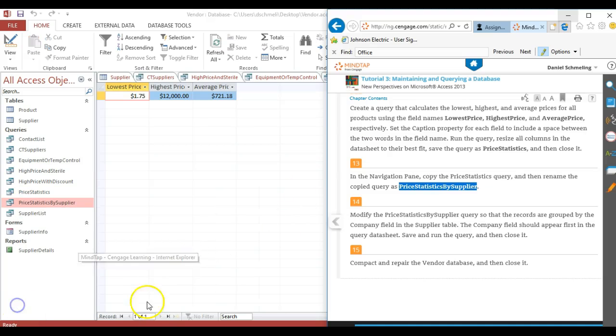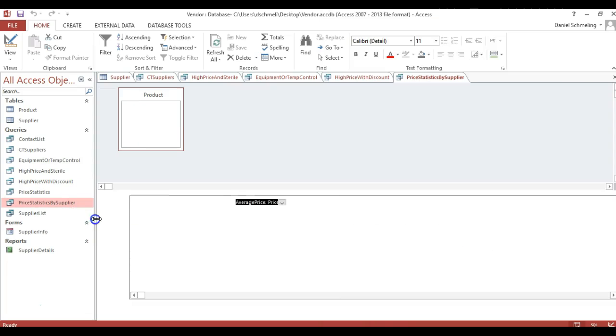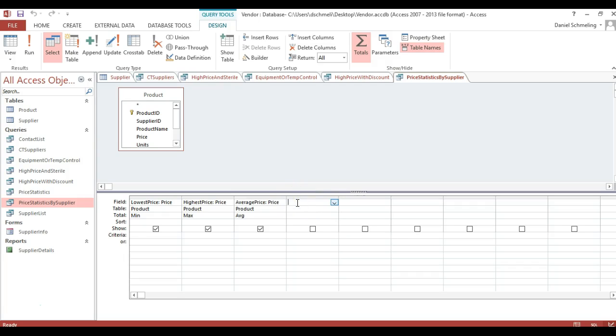Okay. So the next step we're going to do is modify the table that we just did so that we add a company field in, and the query is grouped by that field. So we're going to go to design view. We're going to add a company field. It didn't pull the right table, right? Because the company is in which table? Well, it's not in this table, right? It's in the supplier table. So we're going to have to add the supplier table.